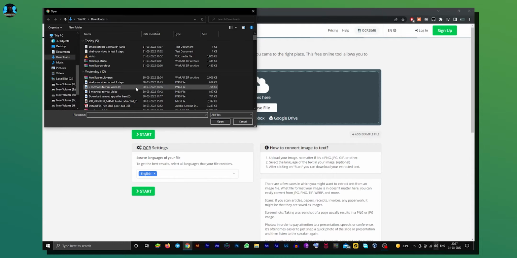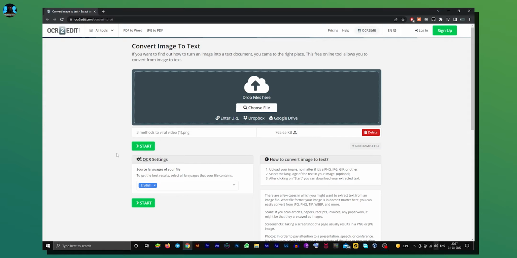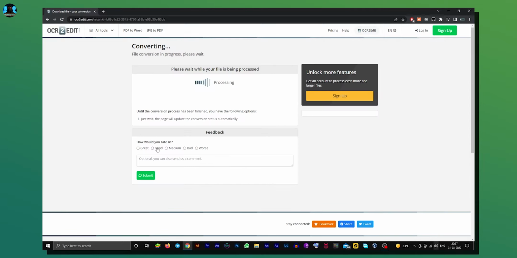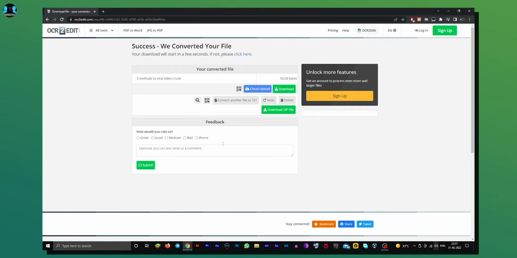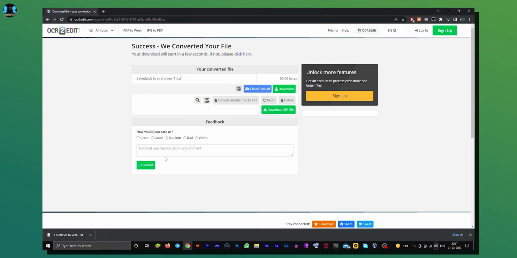So I am uploading this. After uploading the image, you need to click on the start button, and then your image will be converted into a txt file and your download will begin automatically. Now you can see that in my image, 3 methods to viral video .txt has appeared. Guys, by this method you can convert an image file into a .txt or text file.